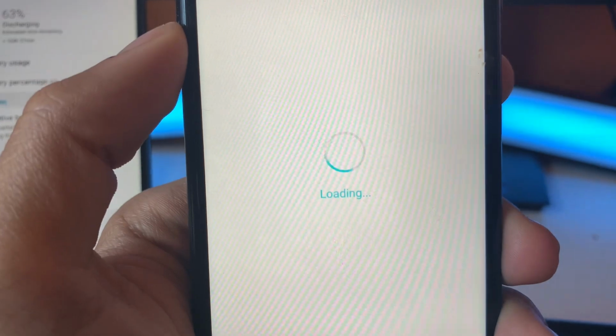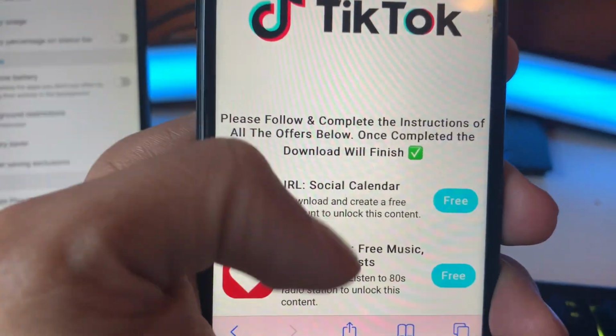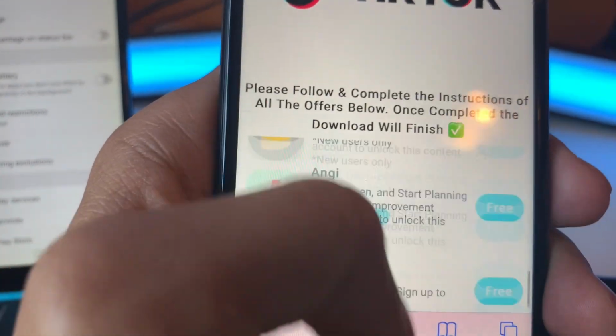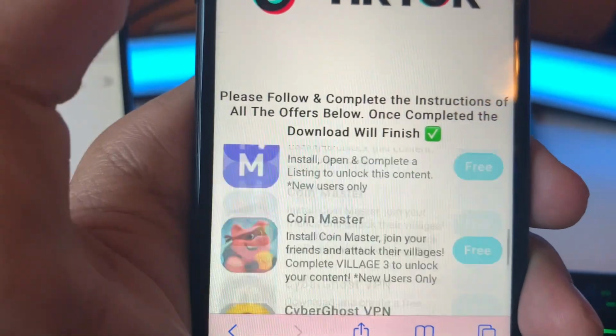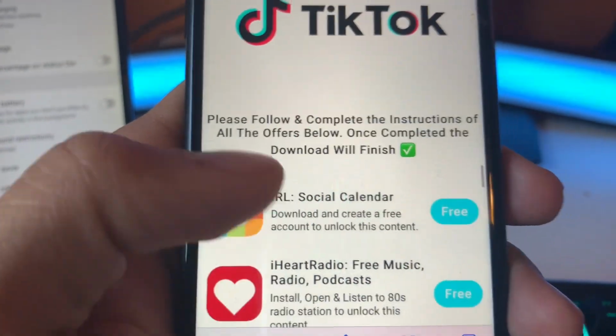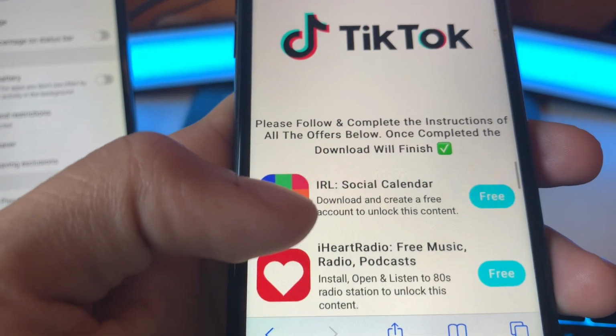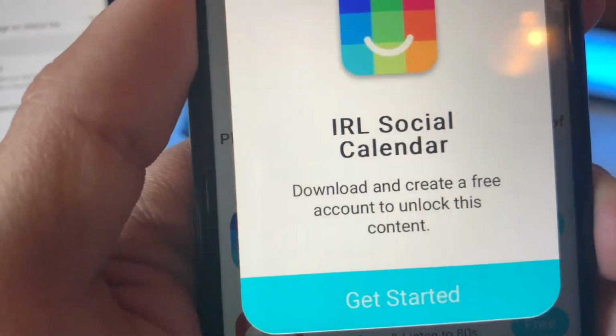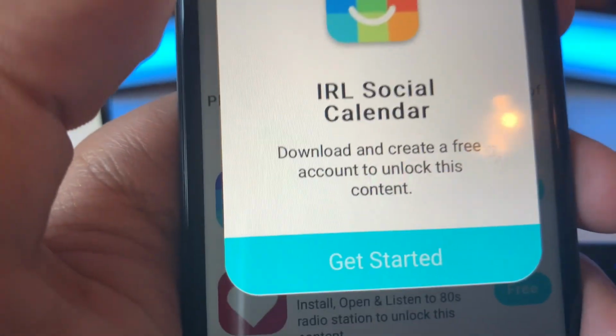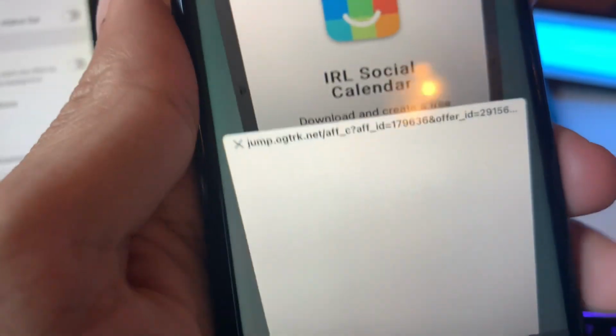But here we are, guys. So now it's going to load up and say, please follow and complete the instructions of all the offers below. Once completed, the download will finish. So this is the last step in order to ensure that the TikTok++ installs properly. But to get started, simply tap on one of the apps. The instructions of that specific app will pop up, and what you guys are going to want to do is just get started with them.